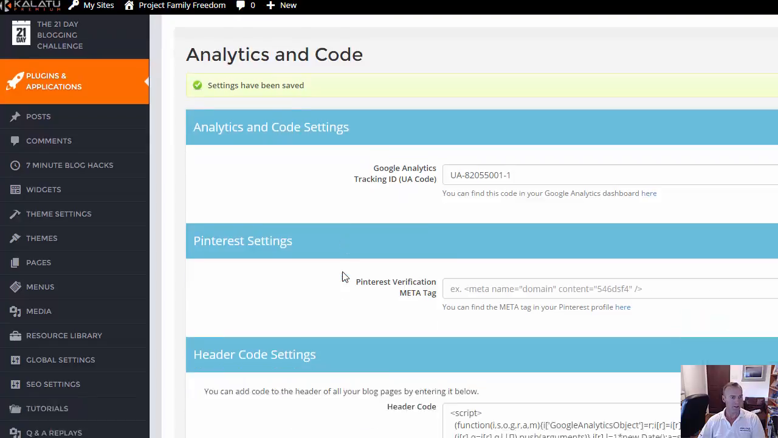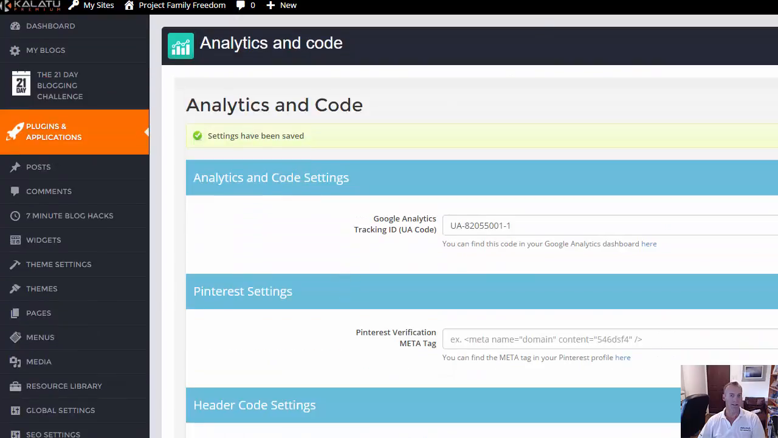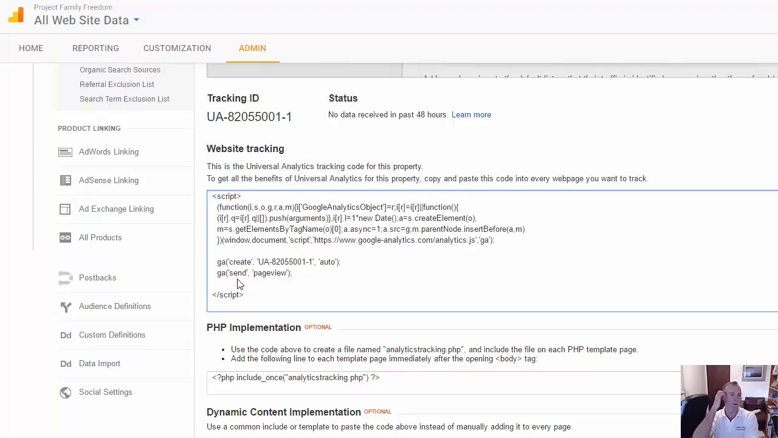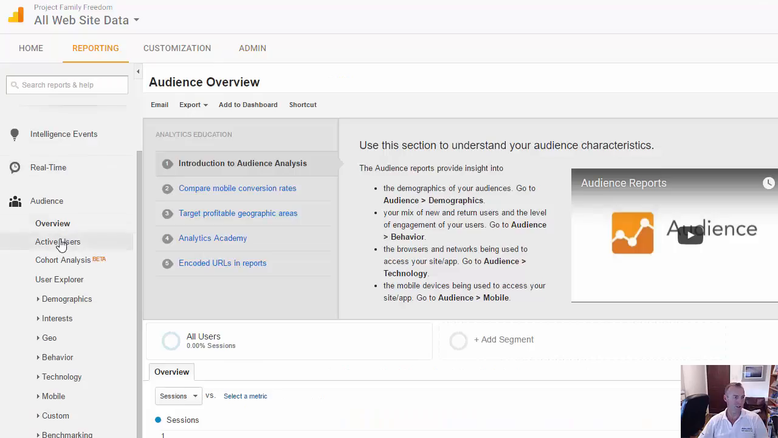Done. Now what we can do, it'll obviously take a little while to propagate, once we've got some content and blog posts out there on the web, we can see how much traffic we're getting, where the traffic's coming from, all that sort of great stuff. So that's all I really want to share with you today on this particular video, and go ahead and set up your Google Analytics account, link it to your blog, and away we go.